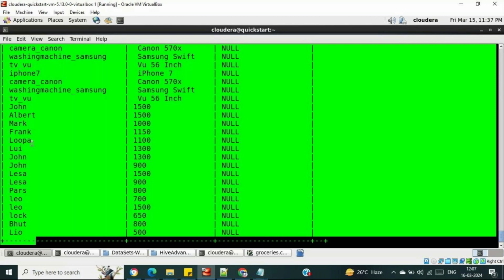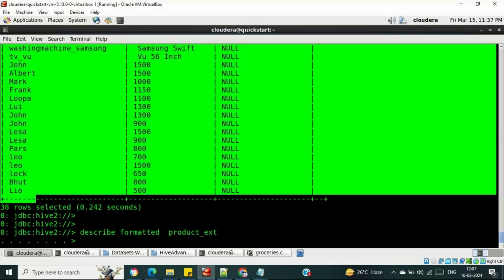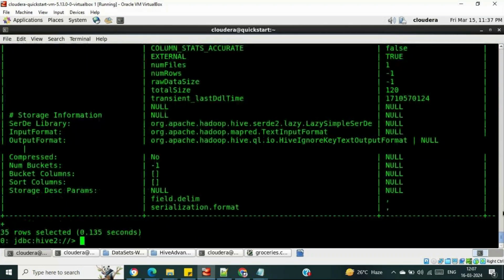You will not be able to do the analytics. Now just have a look over here, describe formatted, and then you just need to mention product underscore ext. Okay, and just have a look over here.